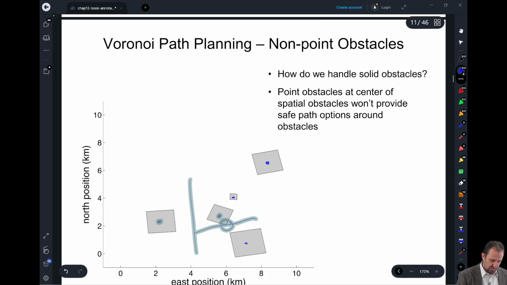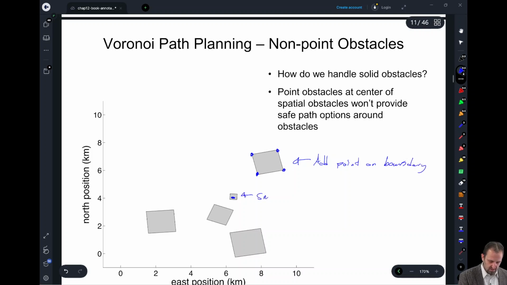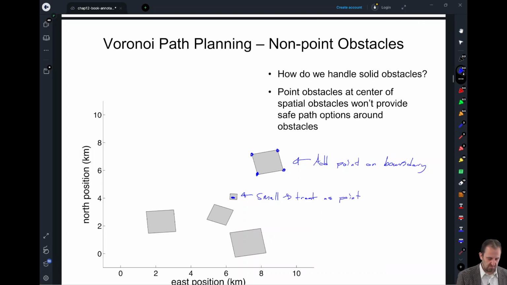But what we can do is we can look at all the vertices of these edges, or all of the boundaries. Right? And so what we're going to do is we're going to just draw things on the vertex, on the boundary. So we add points on the boundary. Or if the obstacle is small, then we can just treat it as a point. So there may be obstacles that are small enough that we can just treat as a point.